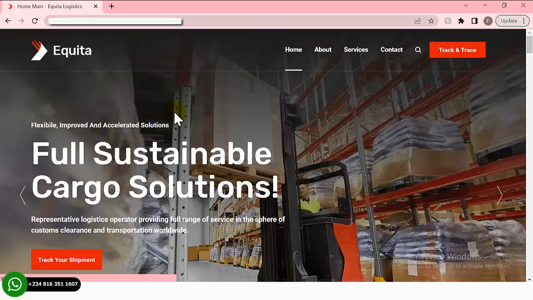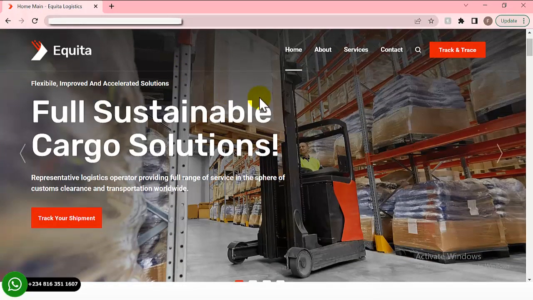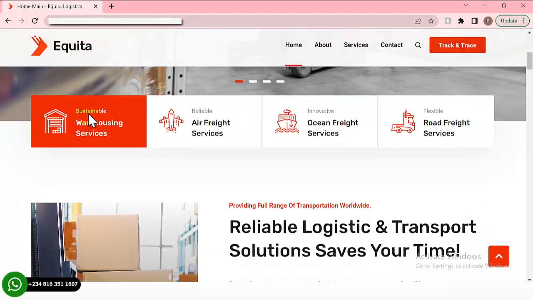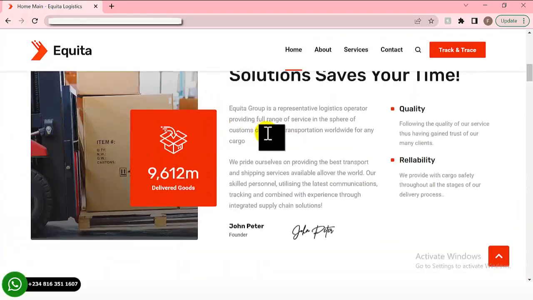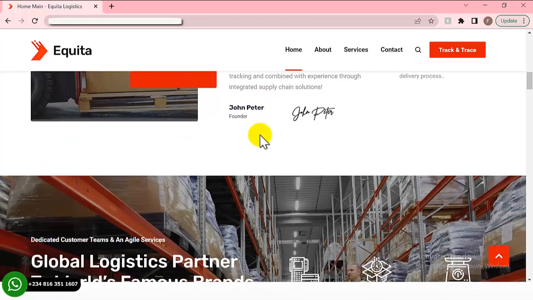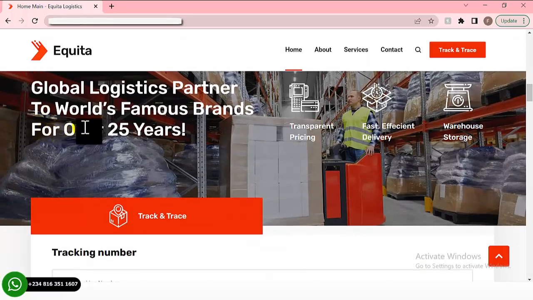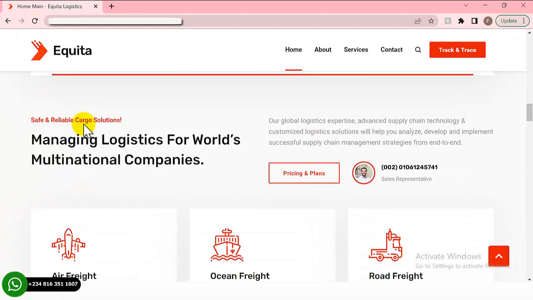Let me go back to the home page. You can change those write-ups, you can change the logo. I will show you how to make those changes. You can change it to suit the particular company you are working with. So that's it.